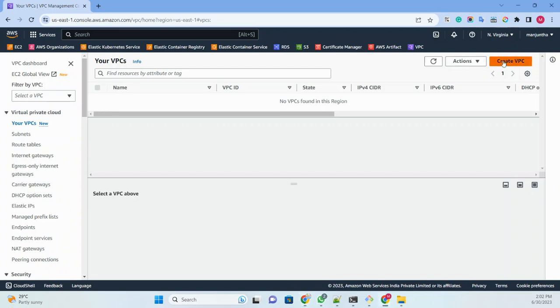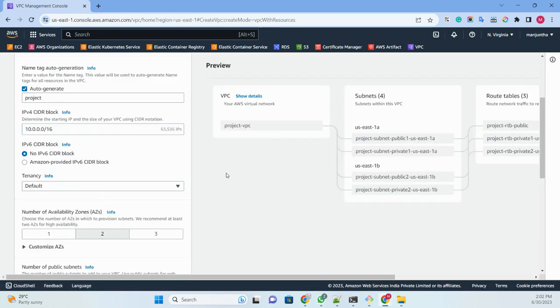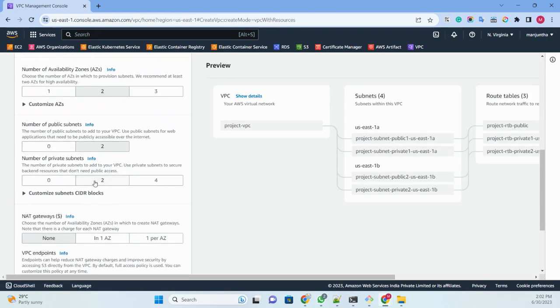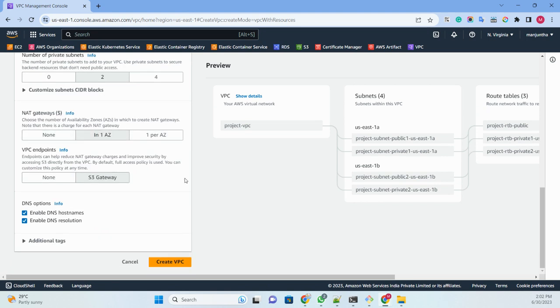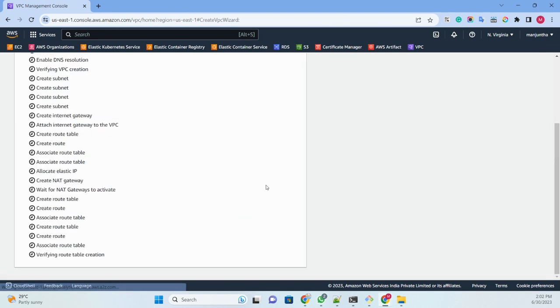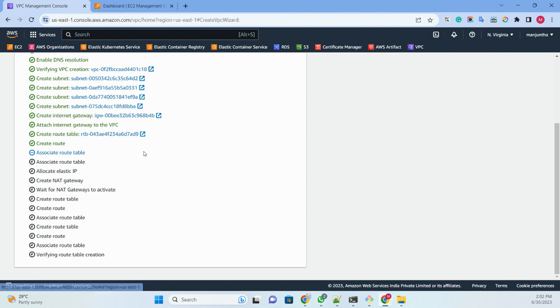Okay, so let me create a VPC. Two public subnets should be there, two private, and add one gateway. Let me create the VPC. Let me go to the EC2. So what this VPC is doing: it will create one VPC, two public subnets, two private subnets, one internet gateway, one route table, and one NAT gateway. It is also going to create two route tables because we have specified two public route tables. Let's wait for it to be created.